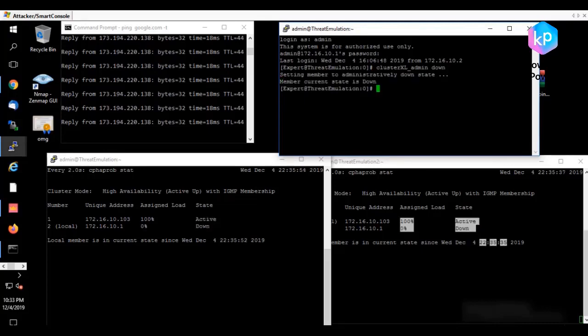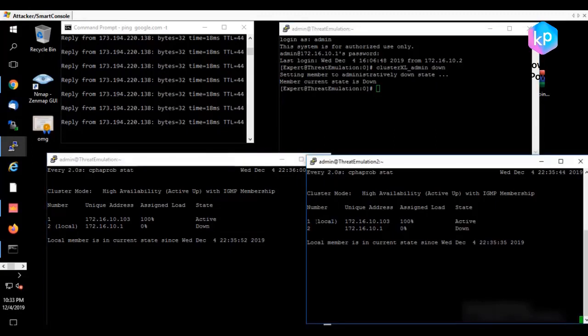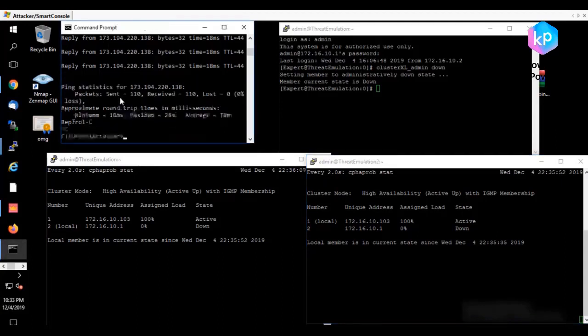Alright, so what is happening? That device is down now because I brought it down myself, and the second device took over. Now it's the active one, and over here it's still going, sorry Google. And I'm just gonna cancel, and we can see lost packet 0. So the cluster is working amazingly fine.